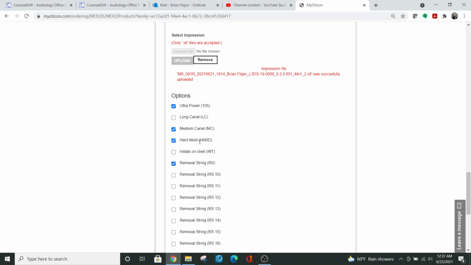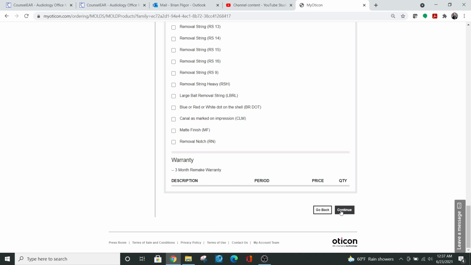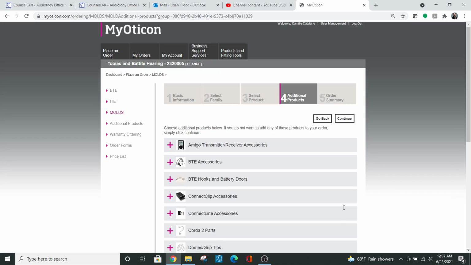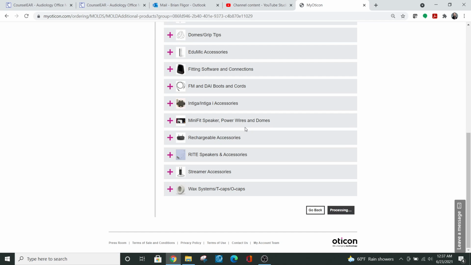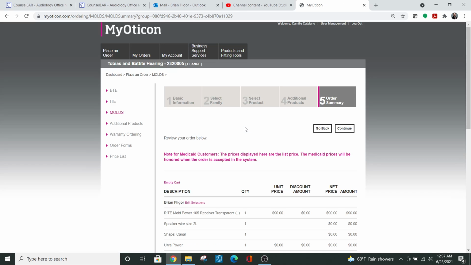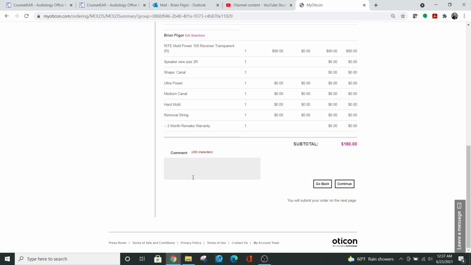Okay, make sure I check off the correct ones. Even though I said duplicate for the other side, I have to reselect some of these things. Okay, click continue. And I don't want any of these things, so I'm going to click continue. And so everything's here. I've got my pricing. I am not going to make any comments in this particular order.